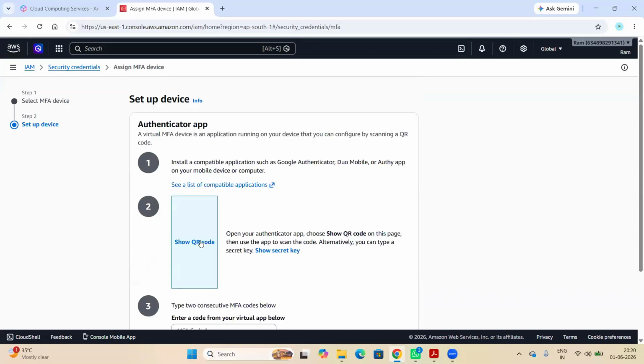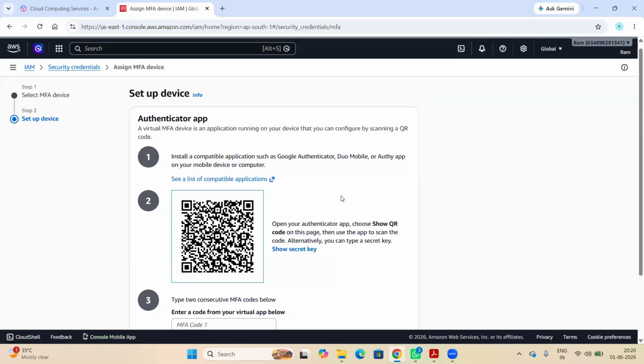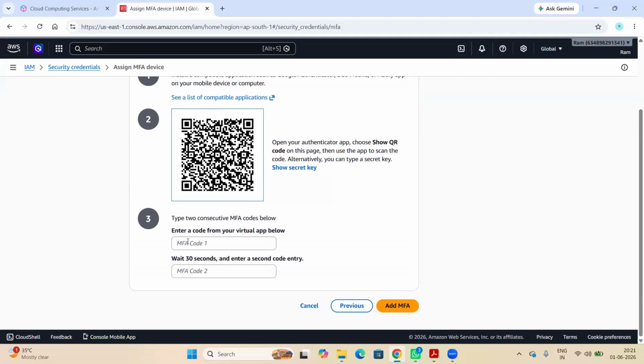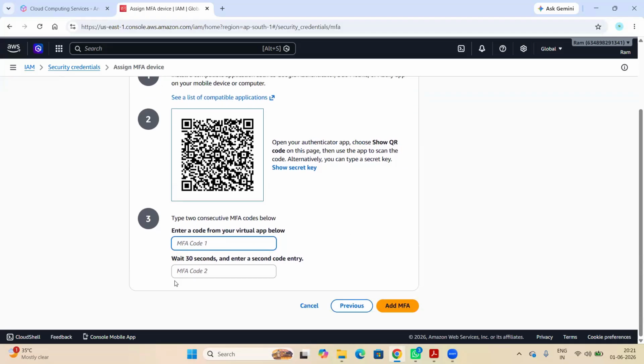Now it will show you the QR code, right? Open your Google Authenticator and scan this. Once you scan this, it will ask you to provide your MFA code 2 times here. In your mobile, the MFA code will be generated, so you need to enter it 2 times here, MFA code 1 and 2. Click on add, and once you click on add, the account will be successfully activated with MFA.